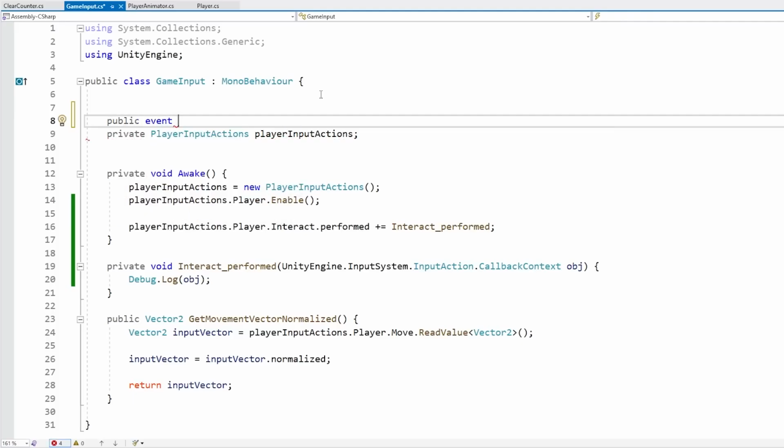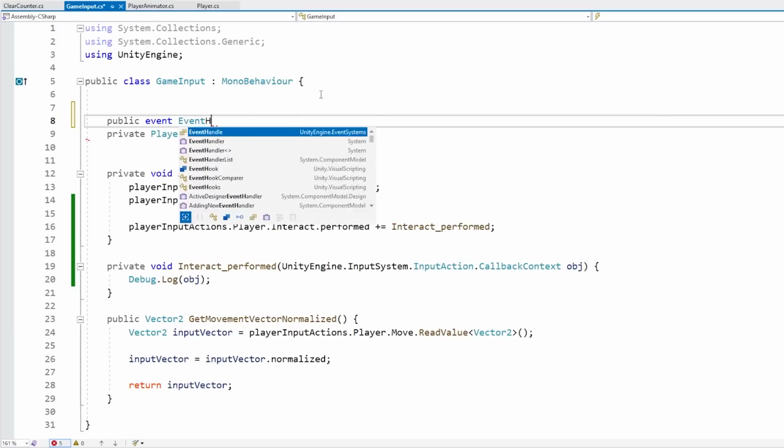Next, we add the delegate type. Like I said, you can learn more about delegates in my dedicated video. You can create your own custom delegate for your event, or you can just follow the C# standard and use the standard event handler.